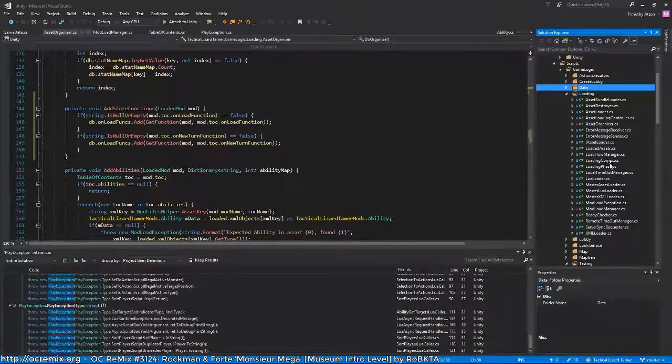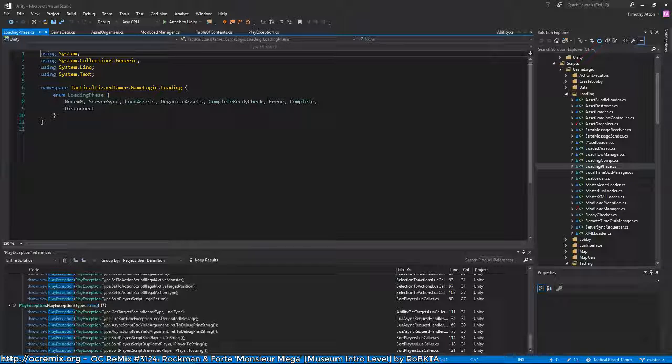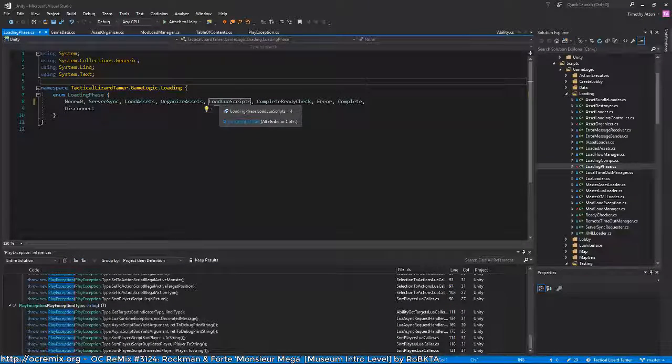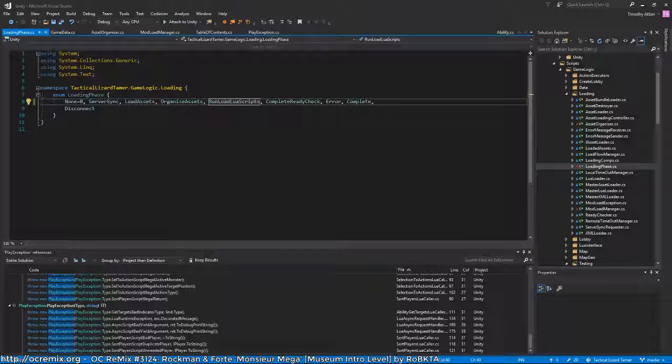Alright, this is data. Here's what I was looking for, loading phase. So complete, organize assets, ready check. So I need to add something else before the ready check. So onload Lua scripts. I'll just call it load Lua scripts. How about run load Lua script? Gosh, I can't talk. Run load Lua scripts. That sounds better to me.